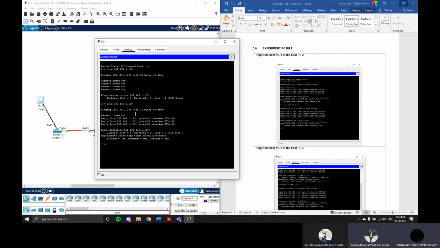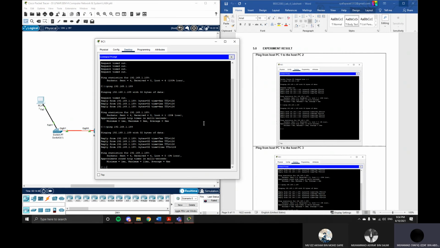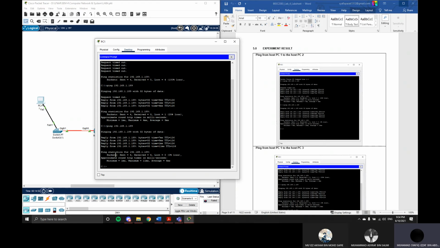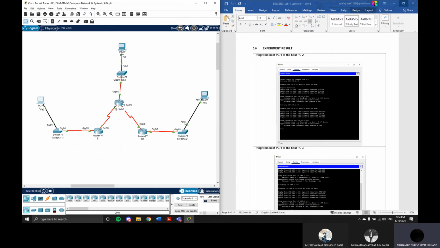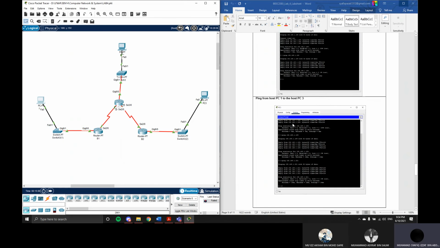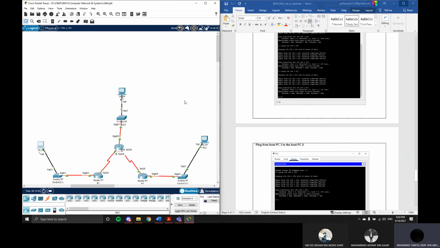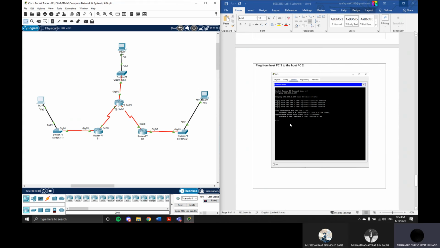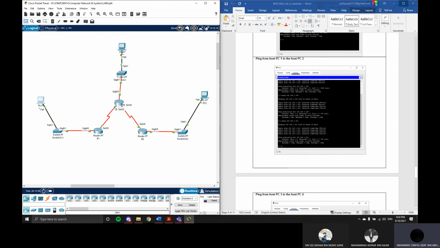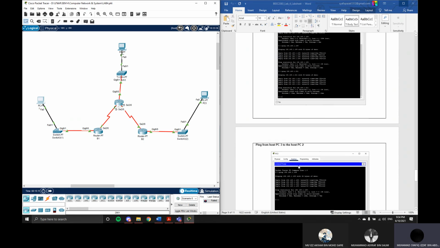As you can see, the first ping is usually not successful because it sends 4 but only receives 3. Try sending the ping again. And the packets sent were 4 and received 4. And for the next step, we use the same method for the ping from PC1 to PC3 and PC3 to PC2.